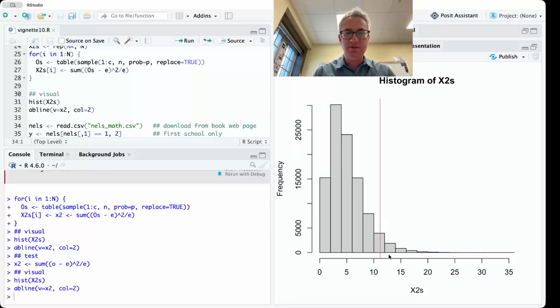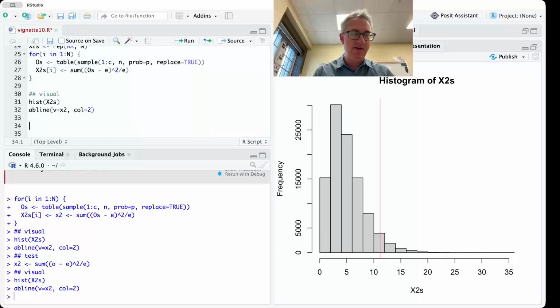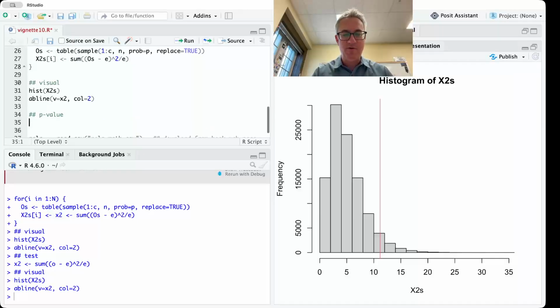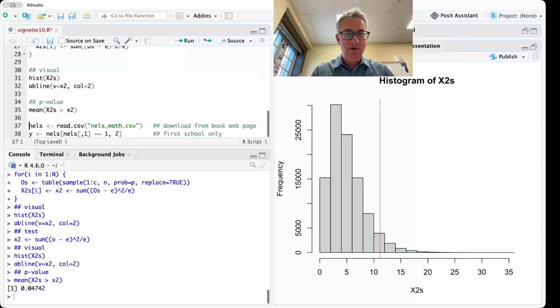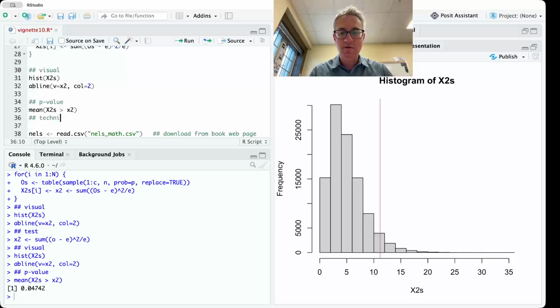That's in the tail of the distribution. I don't know if when I calculate the p-value, I'm going to have something bigger than 0.05 or not. So mean of X2S bigger than X2. It is right on the borderline. Technically reject at the 5% level. So we would conclude that this die is not fair.